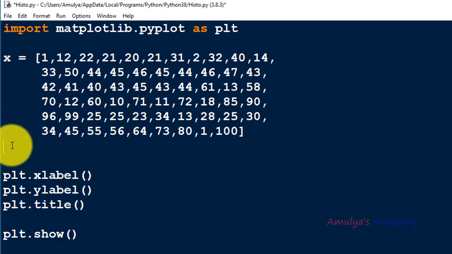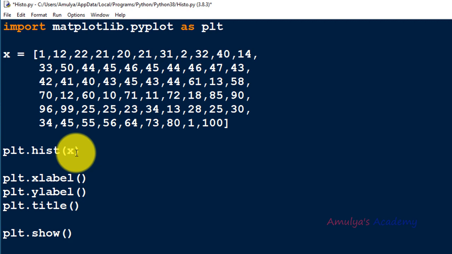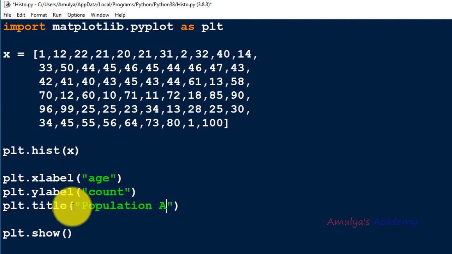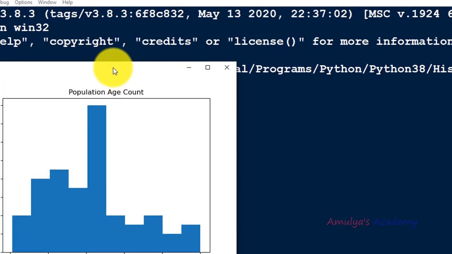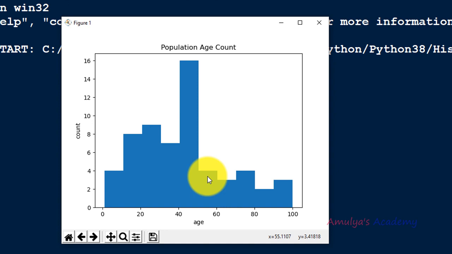Next I need to use the plt.hist function, right? And here I need to take the x value. I won't take any other parameter, which means all other parameters will take the default value. So bins will take the value 10. Let's take the x label as age and the y label as count. I'll take the title as population age count. Okay, so let's execute this, and here we can see our graph.